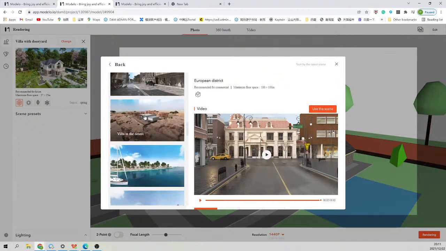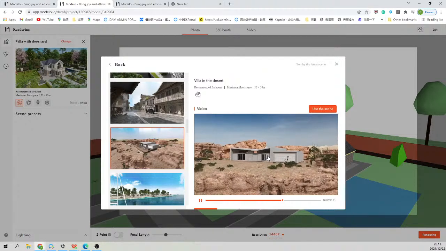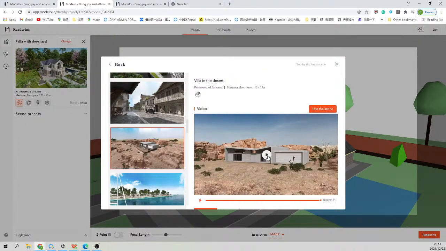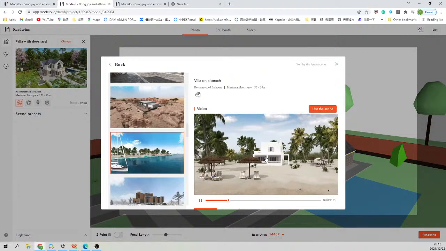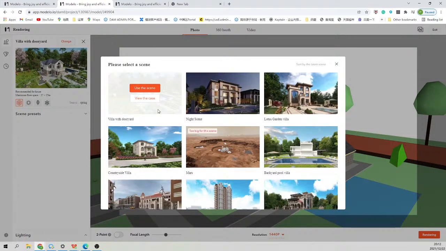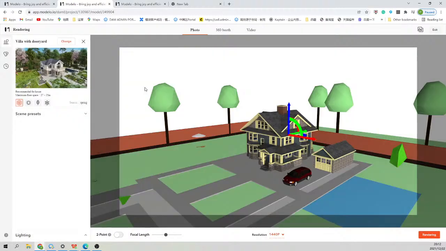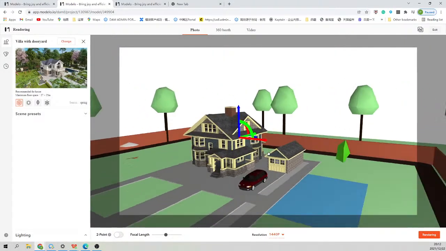Next, we can see this desert. For example, if you have a project in a desert or some other place like a beach, you can put your models on these scenes and render images here. Let's go back. For example, I choose the first one. Use this scene. You see, the previous model is already in the scene now.